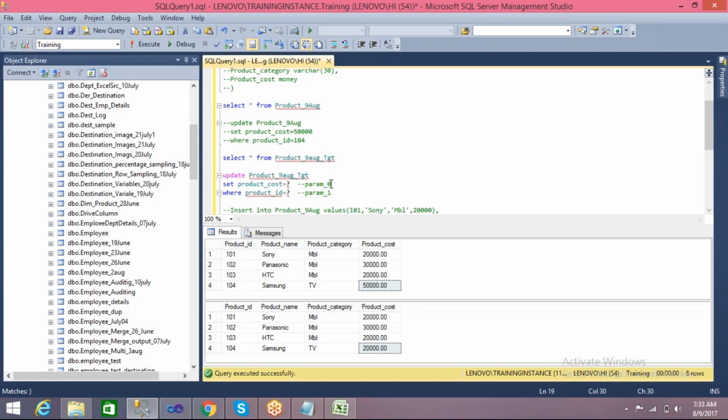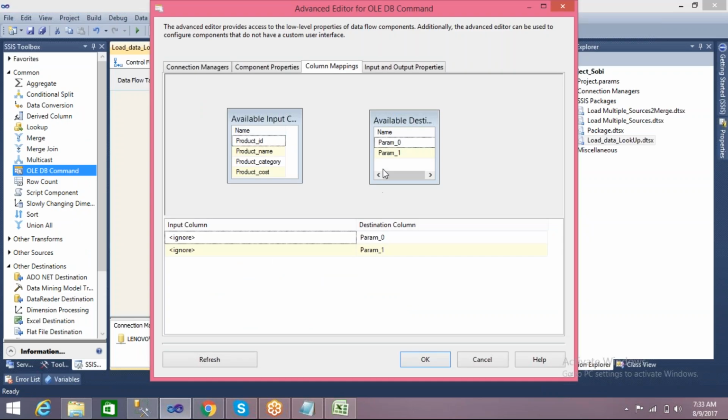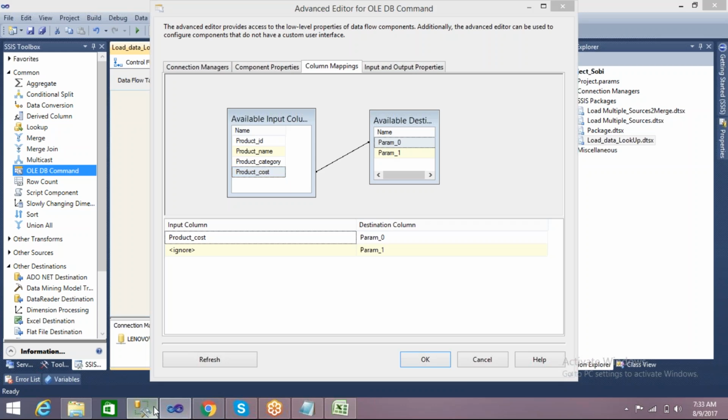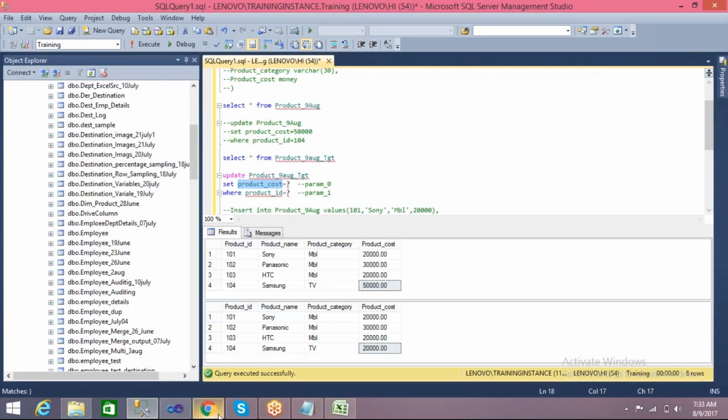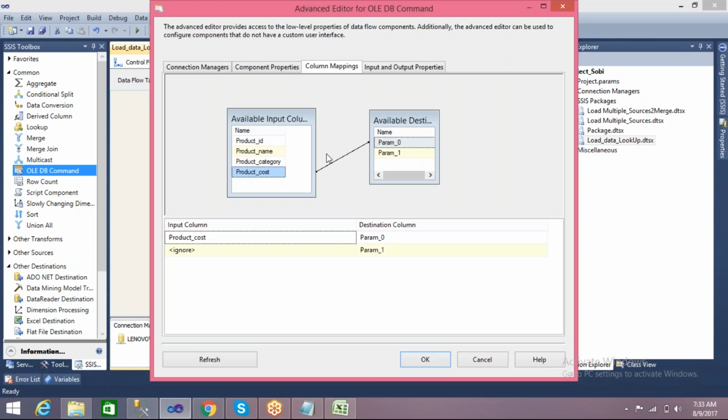For param_0, what is the column that you are going to populate? Product cost. These are all the source columns that you are getting. So param_0 will take product cost, product cost goes to param_0, and for param_1 it is product id. Go here and then map your product id.